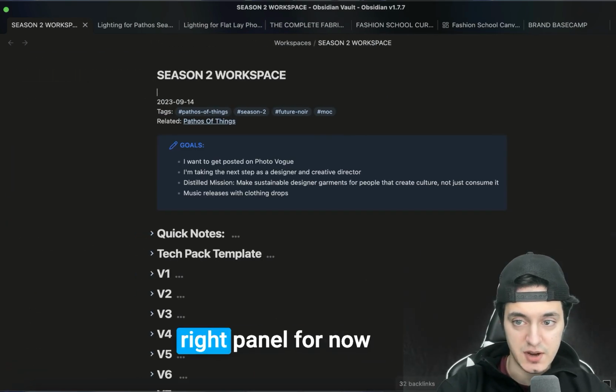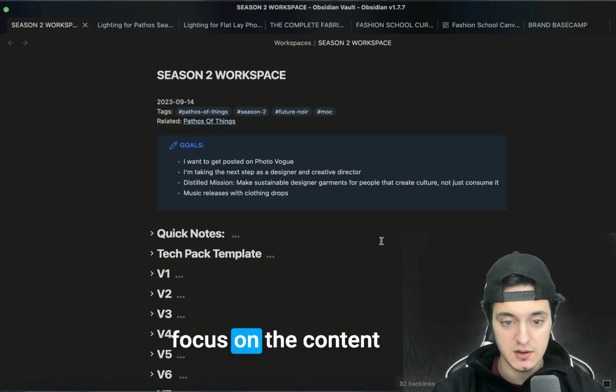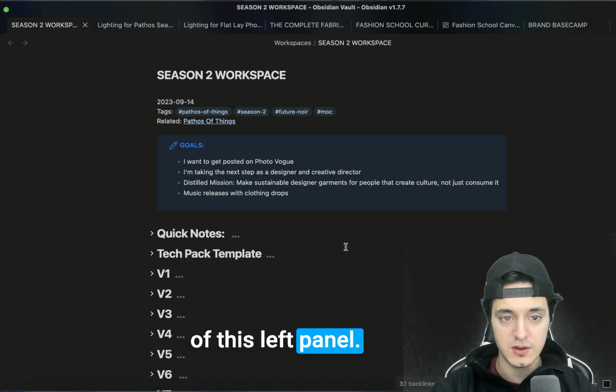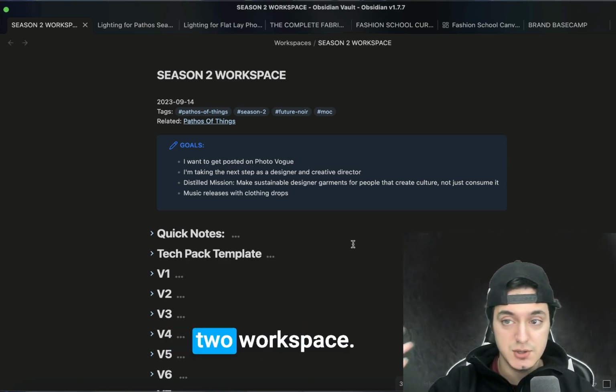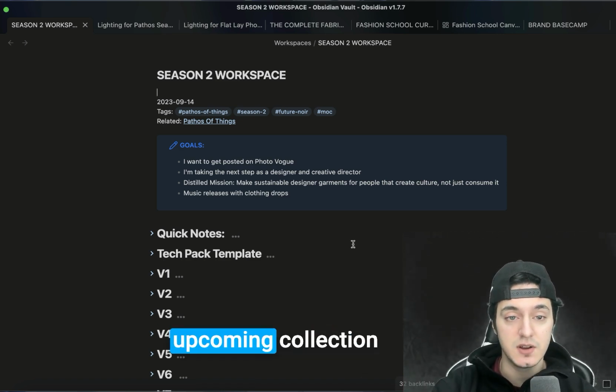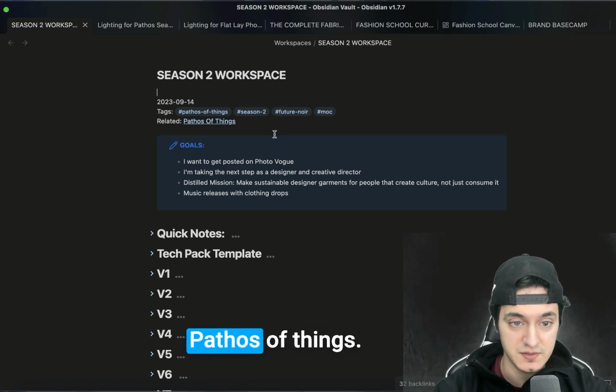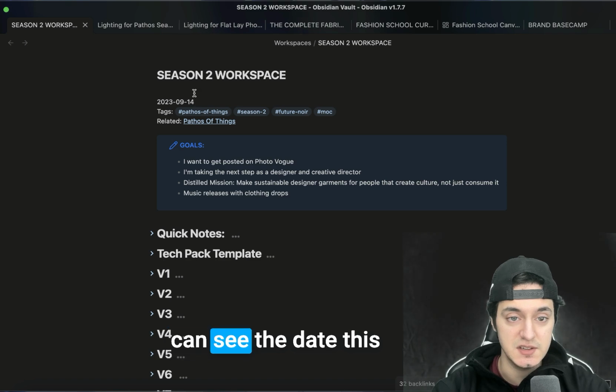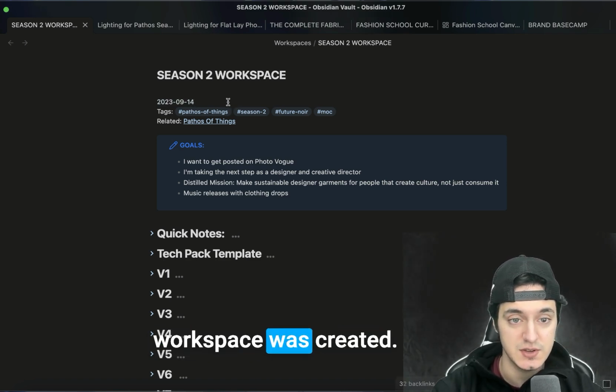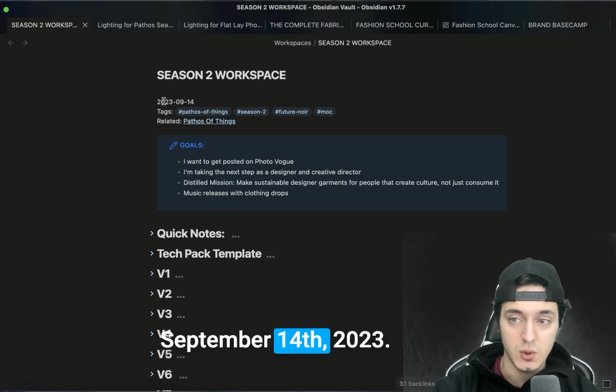I'm going to close this right panel for now because I want to just focus on the content of this left panel. So this is my Season 2 workspace. Season 2 is an upcoming collection for my brand, Pathos of Things. At the top here, you can see the date this workspace was created, September 14th, 2023.